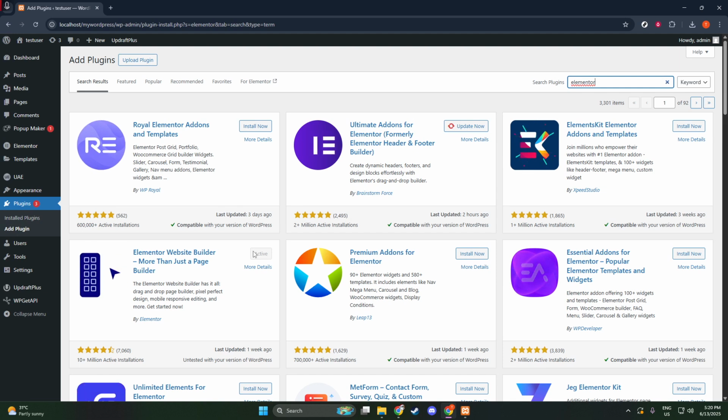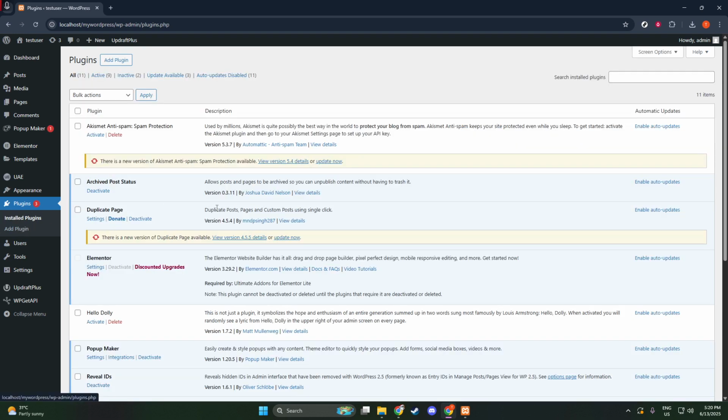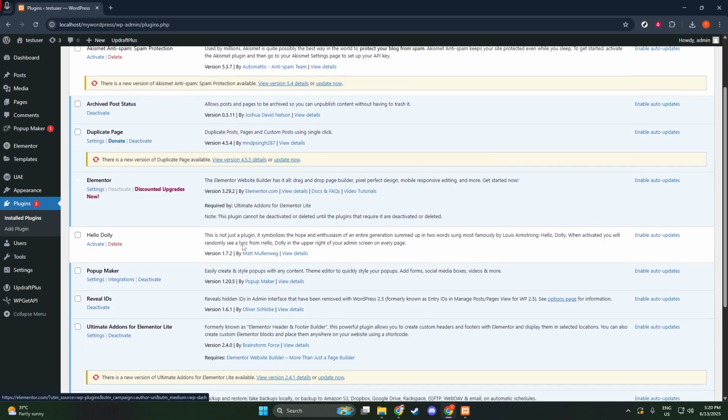And there you have it. Elementor is now fully integrated with your WordPress dashboard. You're now ready to start building beautiful custom pages with ease. The next steps will involve exploring Elementor's design features and how they can be applied to make your site not only functional, but also visually appealing.